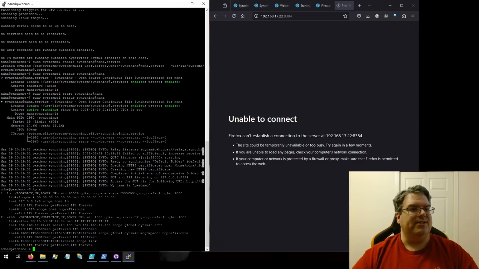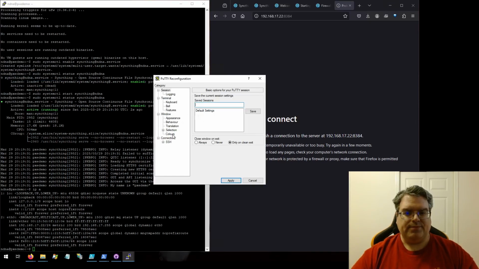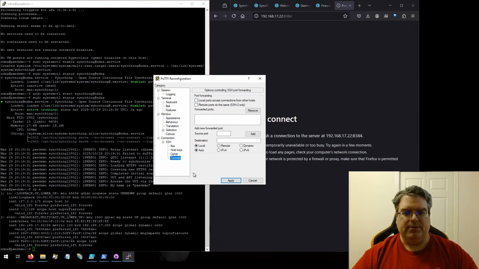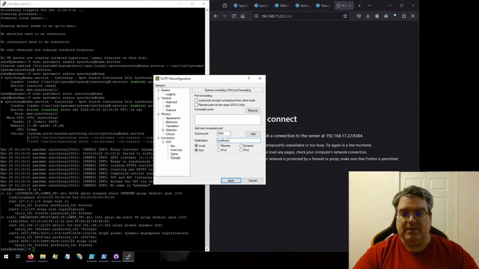So how am I going to administer this? Well, in PuTTY, I'm going to go to Change Settings, and I'm going to go here to SSH. I'm going to go to Tunnels, and source port 8384 on my local host will be tunneled to localhost 8384. And I'm going to add that. Syncthing has instructions for doing this through the OpenSSH client on command line. This is how you do it in PuTTY.